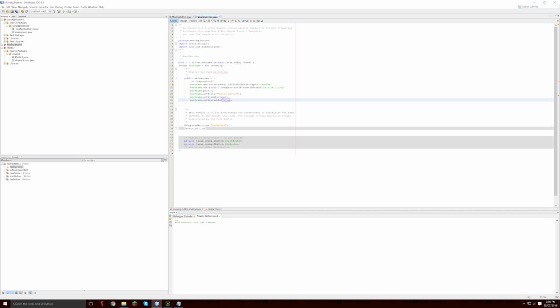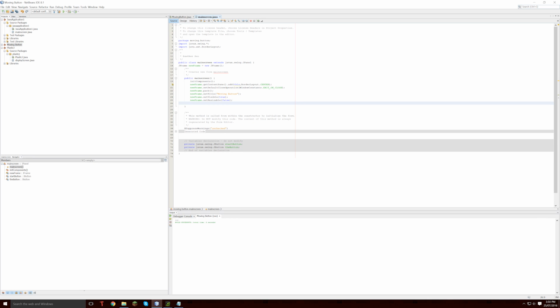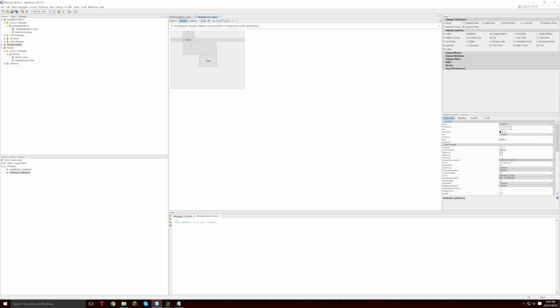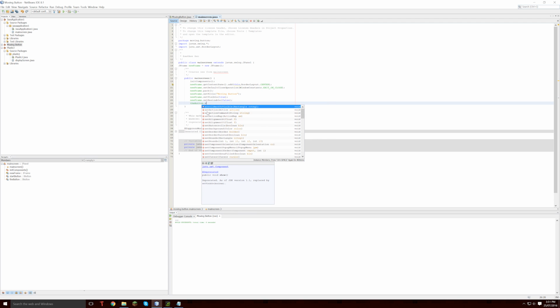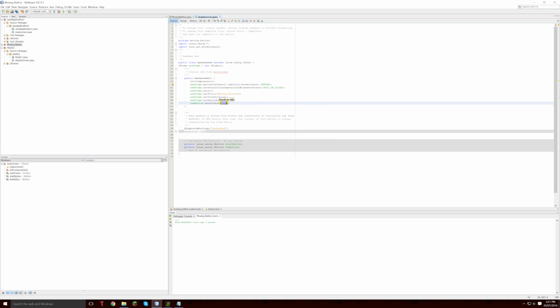And last but not least, we are going to need to put, now let me check, bad memory of mine, what did we rename this button to? The button, that was it. So the button dot set visible equals false, because we don't want to see it when it first loads up.